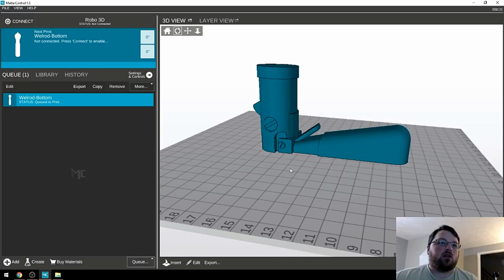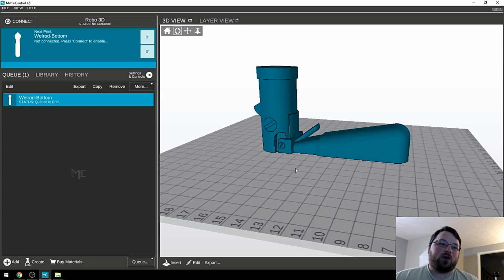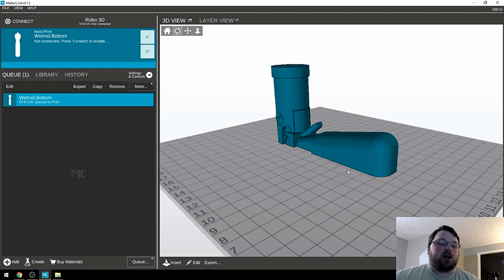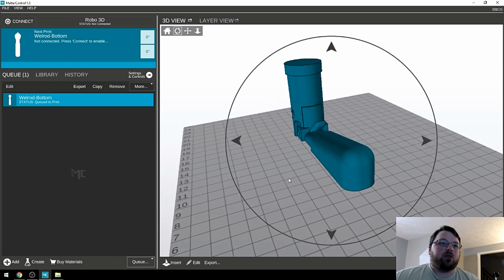Alright, let's get started. Okay, so the first thing I want to talk about is my print settings and basically everything I do after I have the design downloaded. So I'm starting from the point that I have the STL ready to go. Okay, so I load the file up into Matter Control. And yes, I still use Matter Control and not Cura. That's just a personal preference. You can use whatever you like.